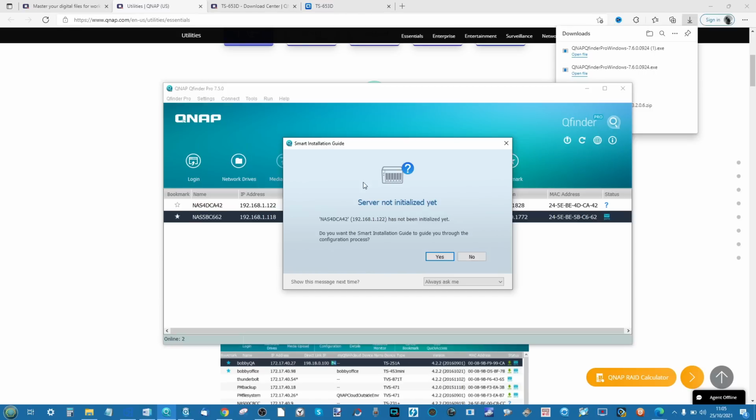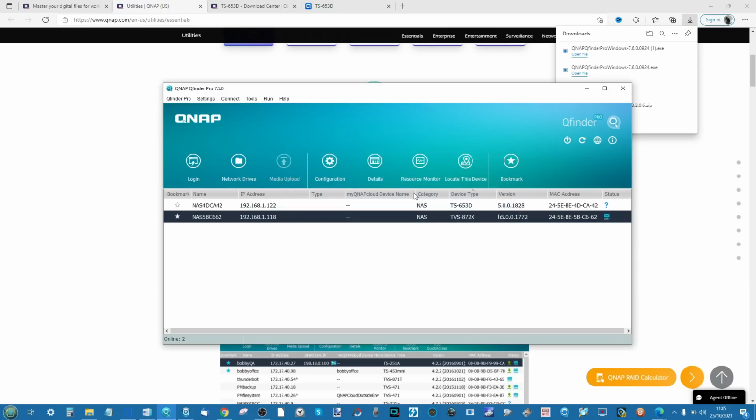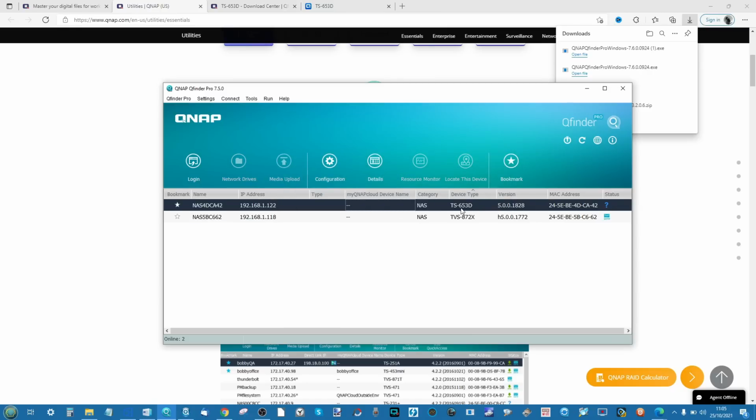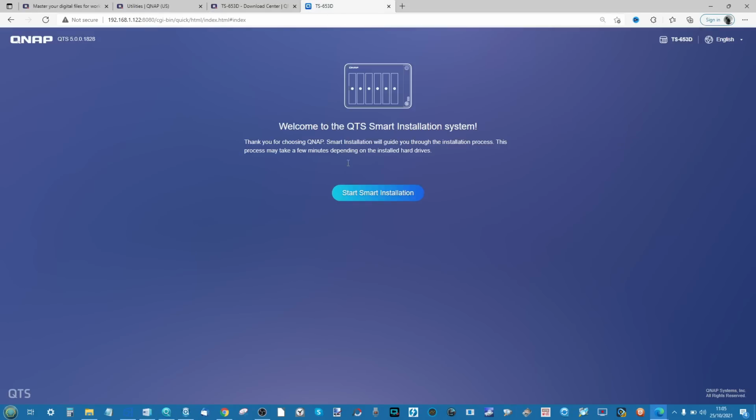If you have a NAS on your network that hasn't been set up before, as you see here, once you scan, it will ask you if you'd like to set up and initialize the NAS for the first time. Go ahead and click yes, or if this window doesn't appear, go ahead and double click on the NAS, in my case the 653D. Here is its address on the network, something we'll talk about later on. If you double click here, the NAS will appear like so on your screen.